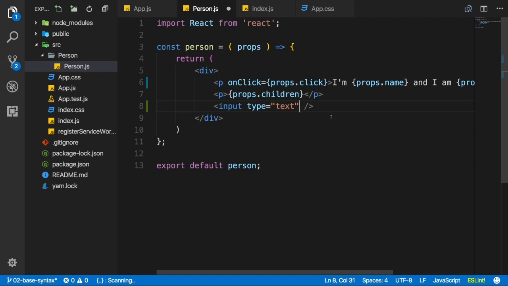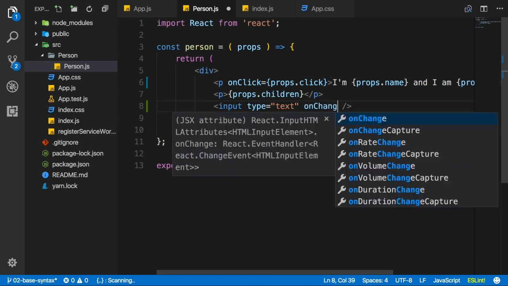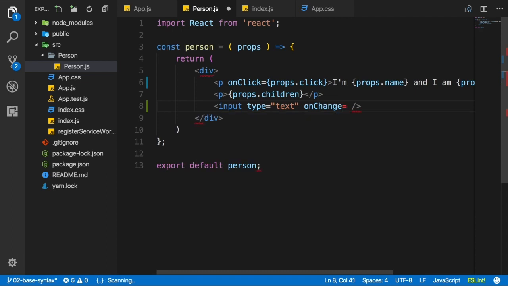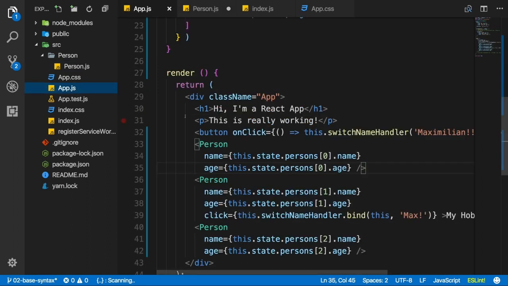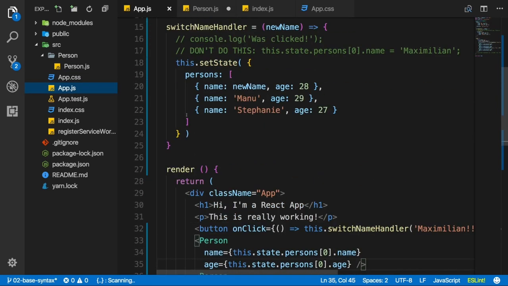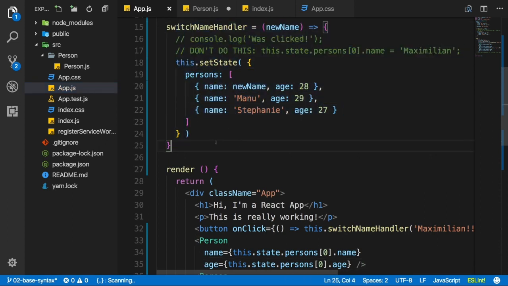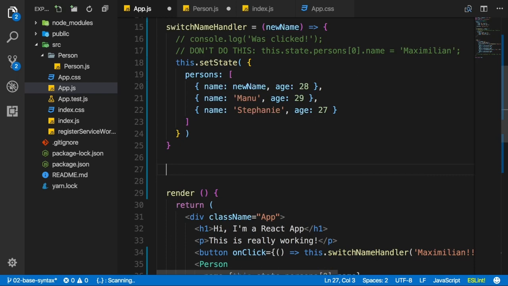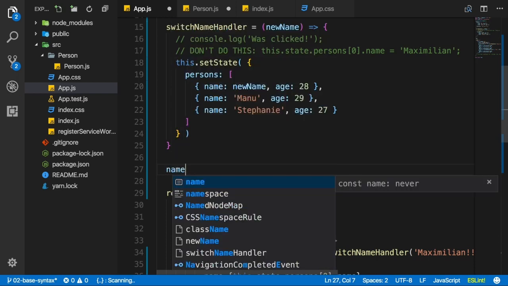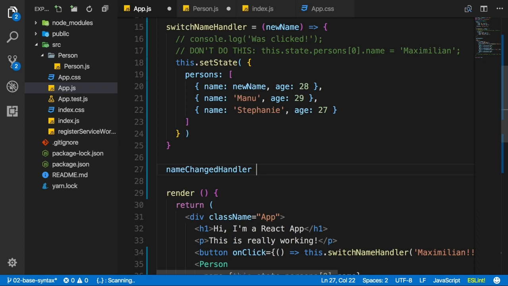Now, whenever we type something there, we want to use what we type here as a new name. For that, we can listen to a special event, onChange. OnChange will be fired whenever the value in this input changes. And here I then want to execute some method, which I need to pass down from my app.js file. We got that switch name handler, and I will leave it as it is and instead add a new handler. I'll name it name changed handler.